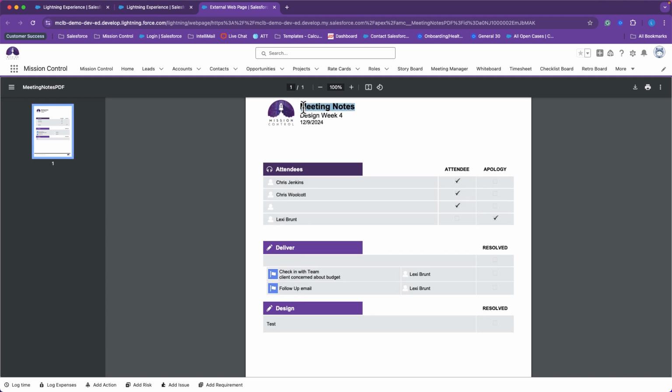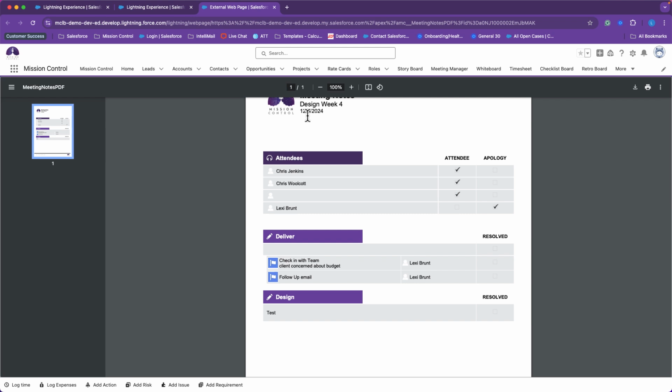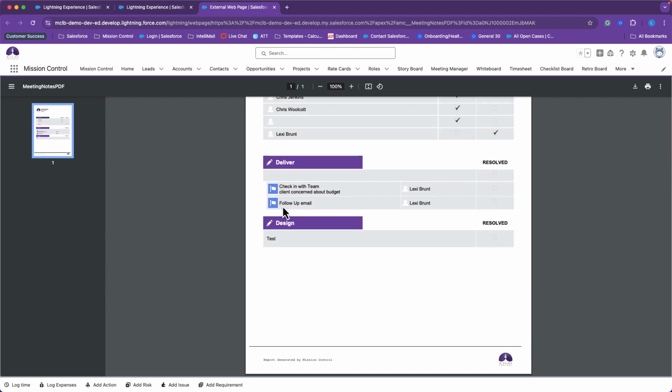Okay, you can choose to override your meeting title, notes title. You'll get your meeting name and the date of the meeting scheduled, your attendees list and who attended and who did not attend. Again, you can choose to hide this from your project level. Next, you have your agenda items and the agenda item tasks that were discussed, who is assigned to those tasks, and then you can also choose to mark what is resolved and what has not been resolved yet.